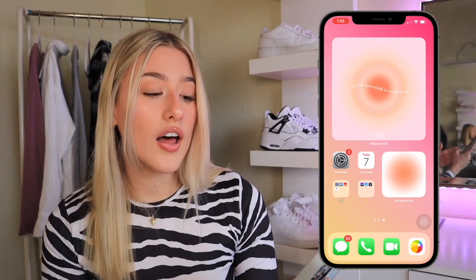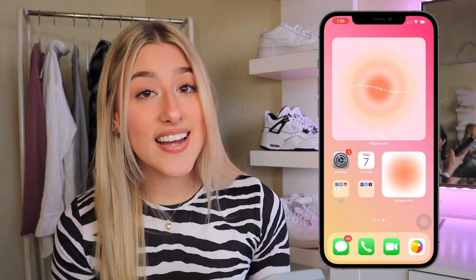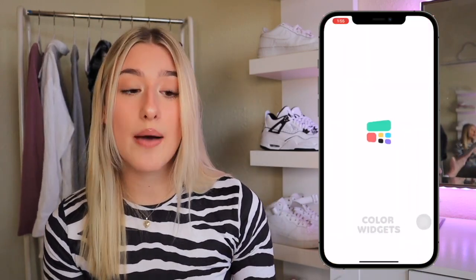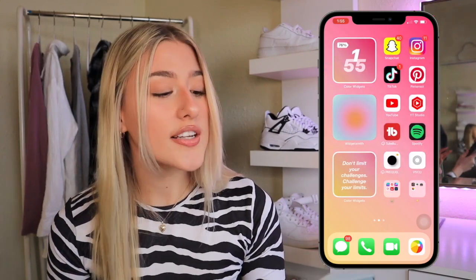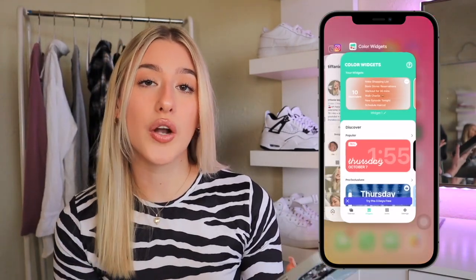And now I'm going to show you guys how I make my widgets. All of the widgets that are just pictures, I just made on Widgetsmith. If you want to know how to use Widgetsmith, I think it was my very most recent What's on My iPhone, I explained how to use Widgetsmith. This time I'm going to be showing you guys how to use the app called Color Widgets. So this is the app that I used to create the widget that has the time, the date, the reminders, and the quote widget. So I'm just going to show you guys how to make one really quickly.